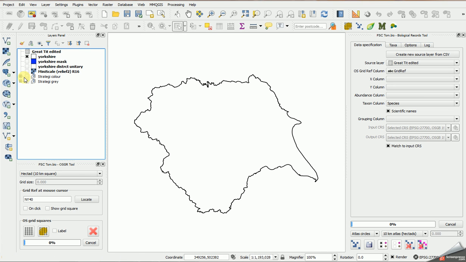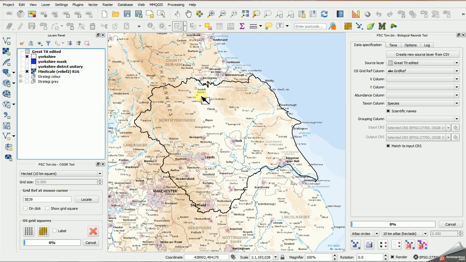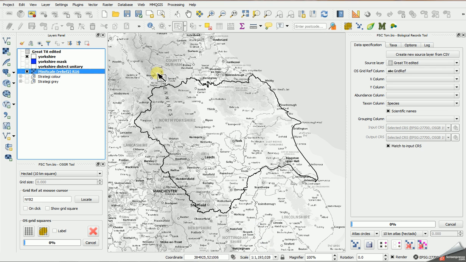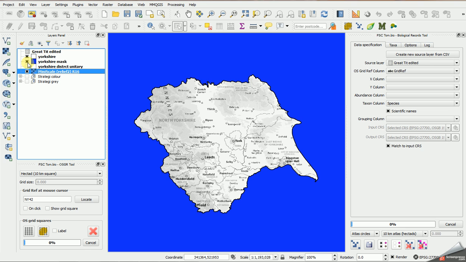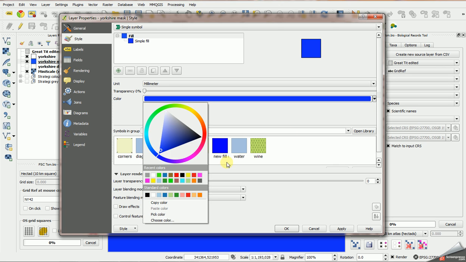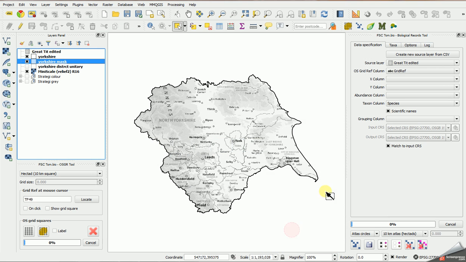Okay, so let's put the mini scale on there again. Let's knock it back a little bit. Well, let's turn it to a grayscale. That'll do for now. Now I've got this mask layer, you see, so I can blot out the whole of everything around it. So if I change the style on that, I could change that to white. And we would only see the bit of Yorkshire we were interested in.